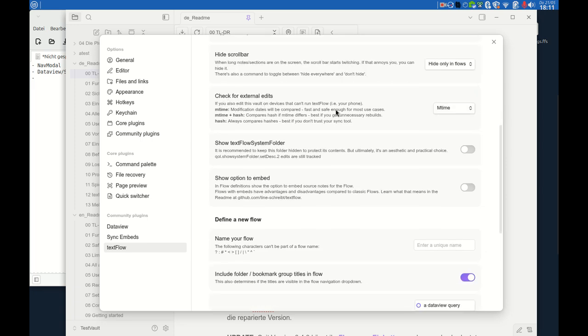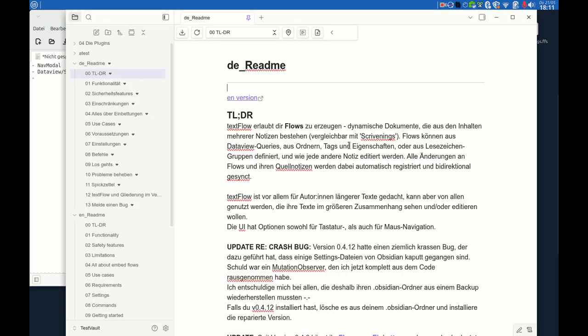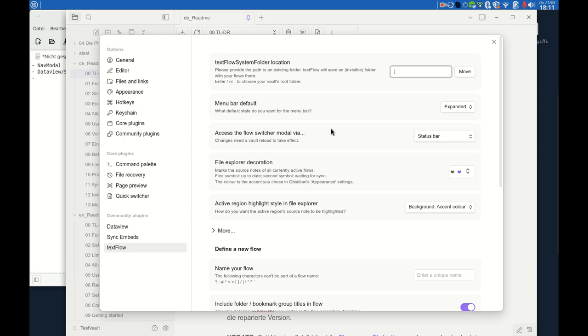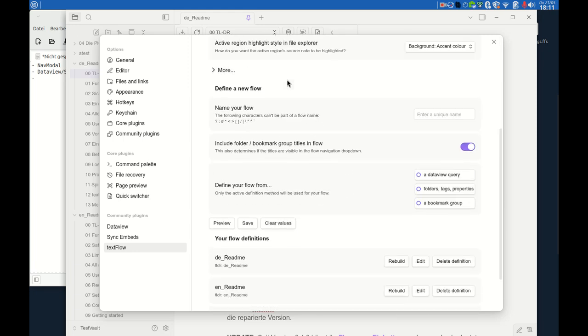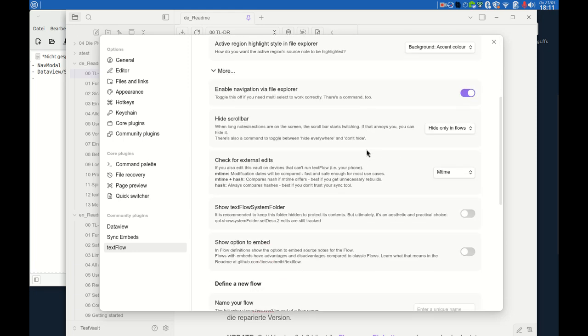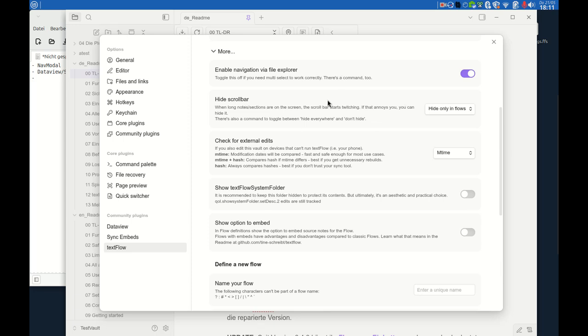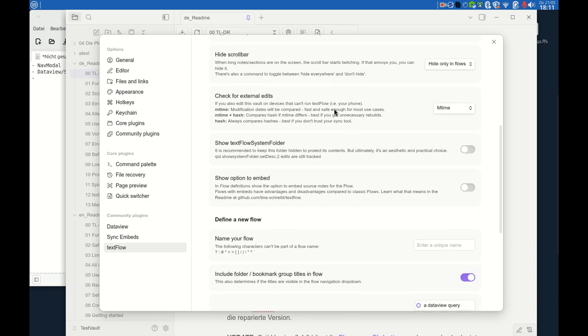Check for external edits. Since flows need textFlow as a context to work correctly, to be tracked, to protect the UUIDs and everything, outside of your computer, your desktop or laptop, where this plugin works, you should never open flows or work around in your flows. But you can do whatever you want in the source nodes.